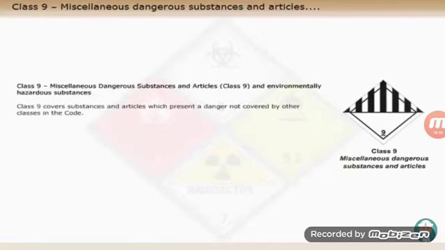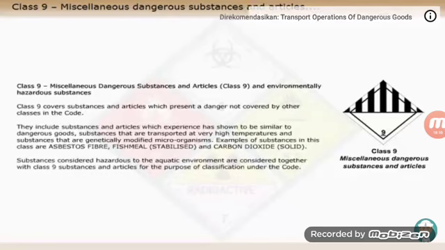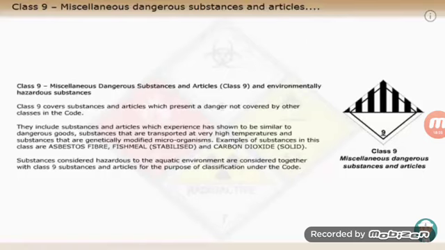Class 9 covers substances and articles which present a danger not covered by other classes in the Code. Substances considered hazardous to the aquatic environment are considered together with Class 9 substances and articles for the purpose of classification under the Code. Marine pollutants are substances which are subject to the provisions of Annex 3 of MARPOL 73/78.